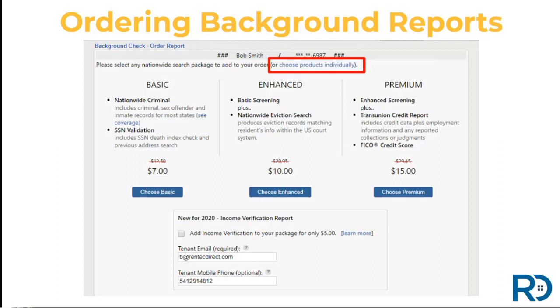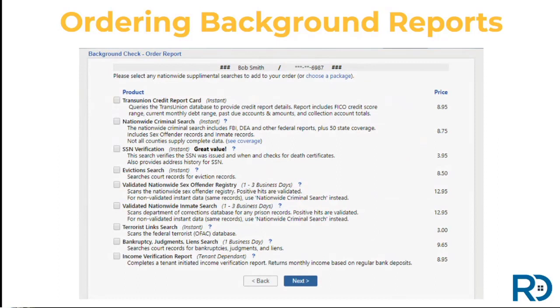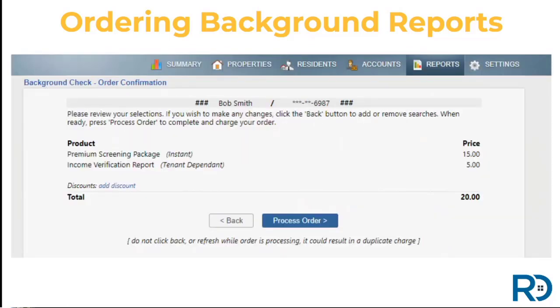If you want to view which national reports can be ordered individually rather than, say, in a package like I've described, you can follow the link that you see there at the top of the page. National reports are also available a la carte if you're not wanting to do those package reports, and those are then priced individually. So these reports can be ordered in addition to state or national report packages. Once you've selected your reports, you're going to click the Process Order button, and you'll be billed for these reports with your monthly Rentec Direct subscription.